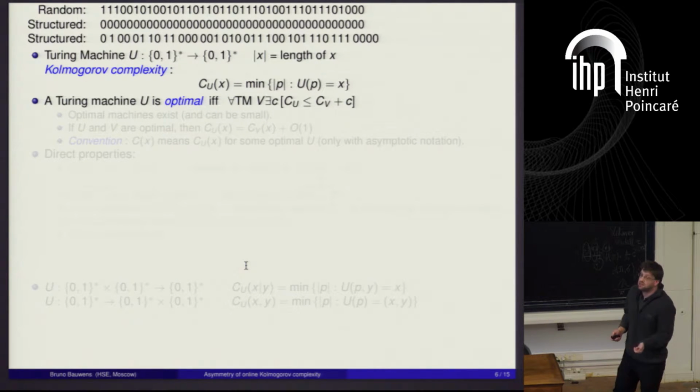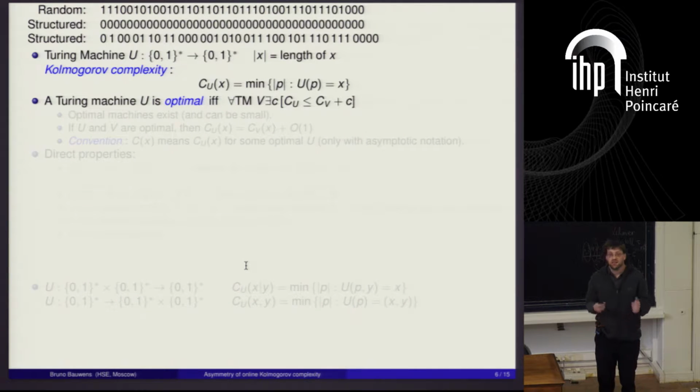So a Turing machine is called optimal if it assigns the minimal measure of information to a string, right?